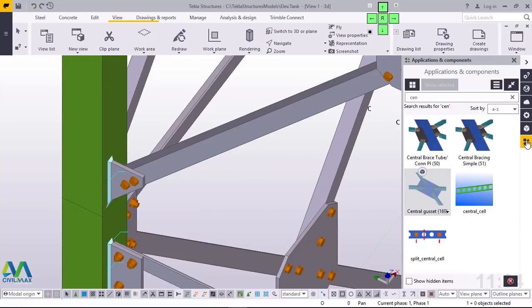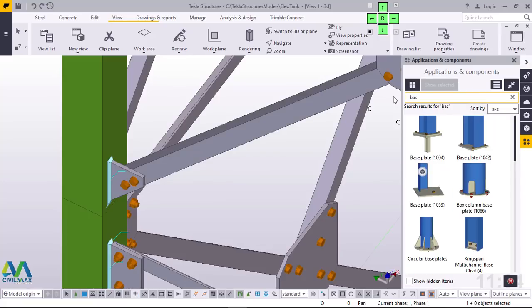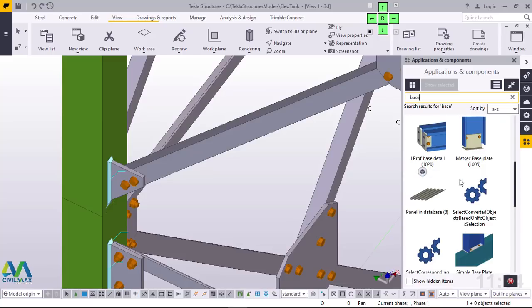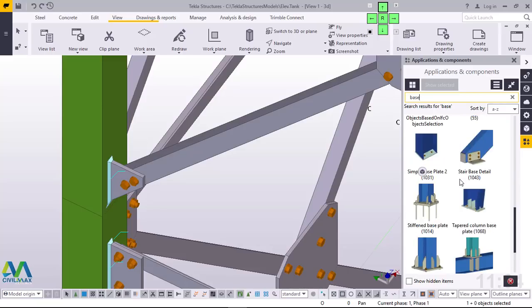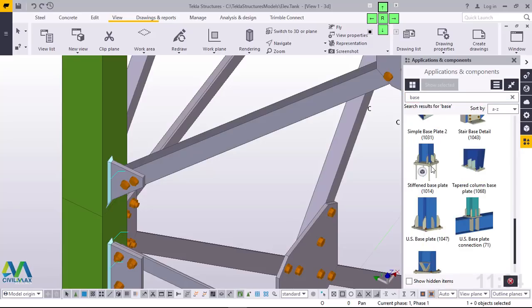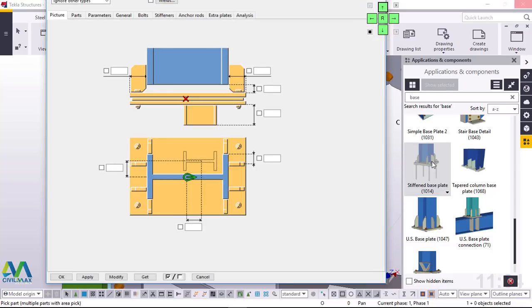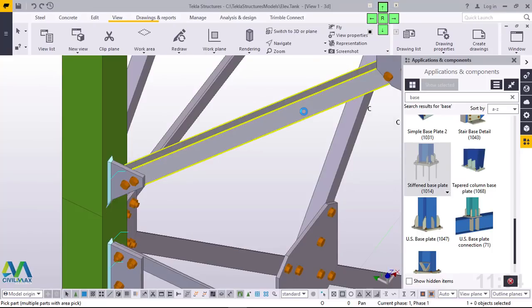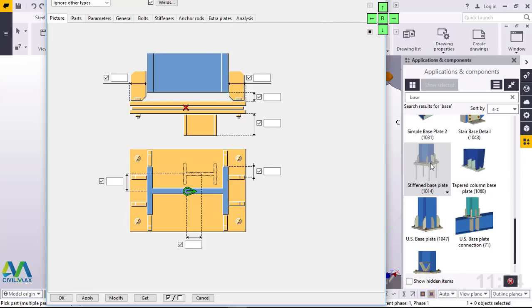Now I'll come to applications and components here, and I'll just type base plate. I want to use the base plate settings to create this connection. Let me just press base, or just base is enough, and scroll down. Then I'll come straight to stiffened base plate right here. I'll pick on that. I'll double click on that so that we can access that window for that type of connection. We'll give it time to load, or we'll just double click on it once again.